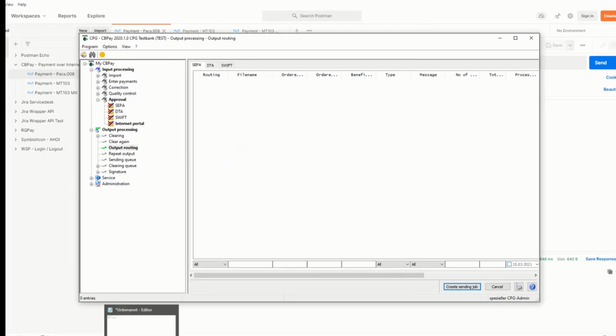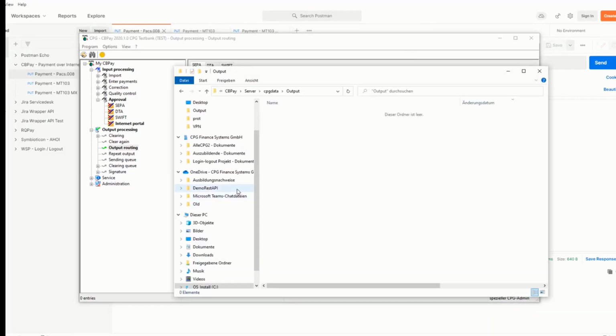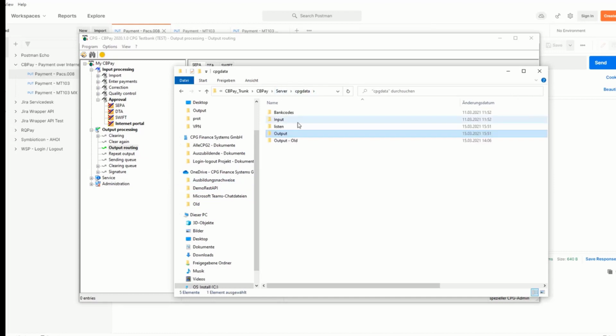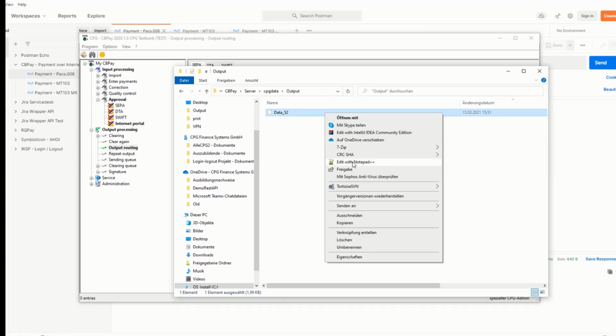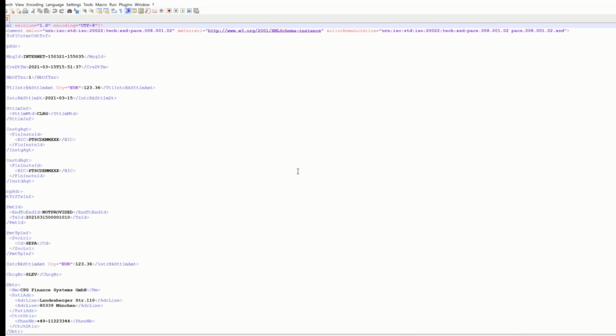The payment route that we are currently using for the demo is prepared in a way that it uses the file system as output, which could be your MQ system as well. And there the message is prepared for SEPA specifically. So the message that we just sent is a pacs.008.